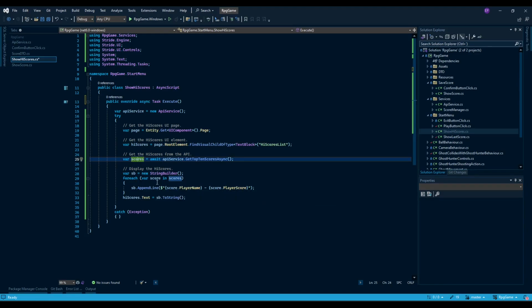So for each score inside the list of score details that we've received, we are going to add a line containing the player name and the dash and then the player score. And at the end, we will add this string to our iScores text block. If any error occurs, then this is set up to fail silently, so the information will not be displayed, but the game will continue to work.